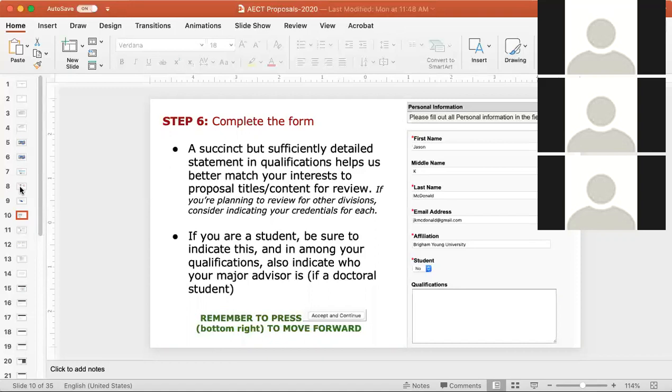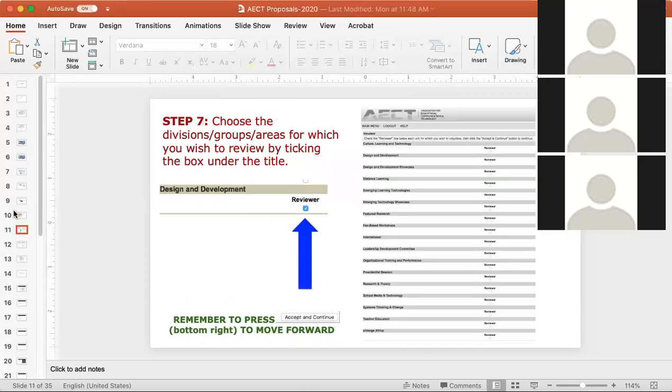After you fill out the form, and there are a couple of other fields after qualifications, at the bottom there will be an accept and continue. So make sure that you save your work by accepting what you've submitted and continue. And then you will see a list that looks like this, where it has all of the divisions of AECT listed, or all of the different strands or special interest groups, and you can volunteer to be a reviewer for them. We're assuming, since you're part of our call today, that you are interested in reviewing for the Design and Development division, so you can check that box.